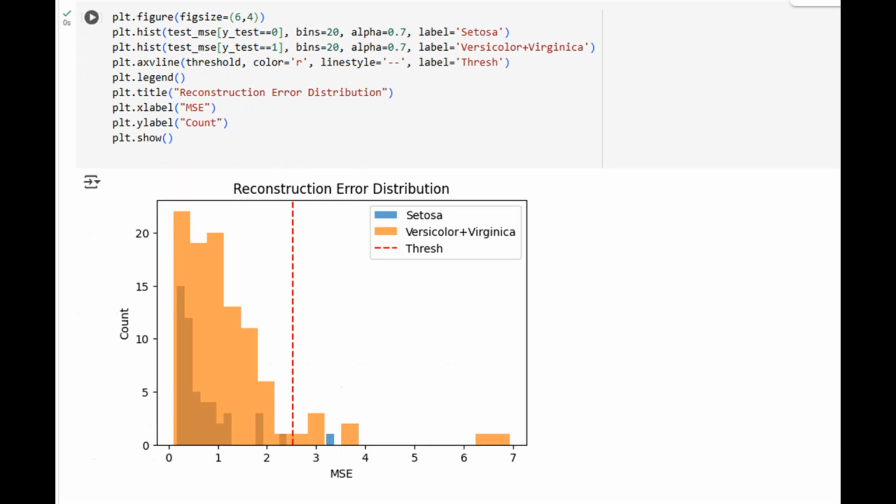The histogram drives the point home visually. Setosa errors cluster tightly near 0; the other species are broader, but overlap significantly. That lone high-error Setosa might be mislabeled or genuinely odd, worth investigating. In practice, you'd iterate: widen the bottleneck, add nonlinearities, or even switch to a variational autoencoder. But the workflow, train on healthy, compute threshold, inspect confusion matrix, remains the backbone of industrial anomaly detection.